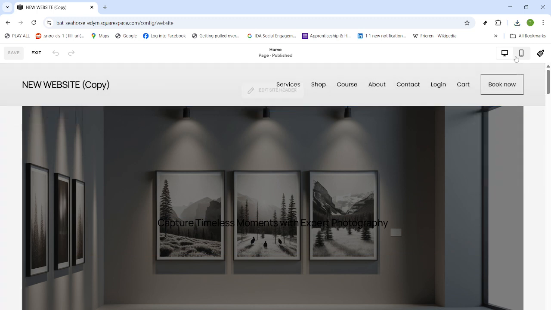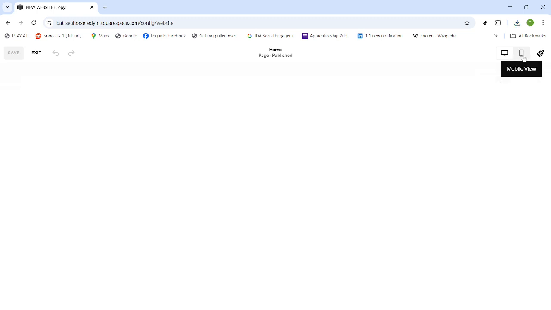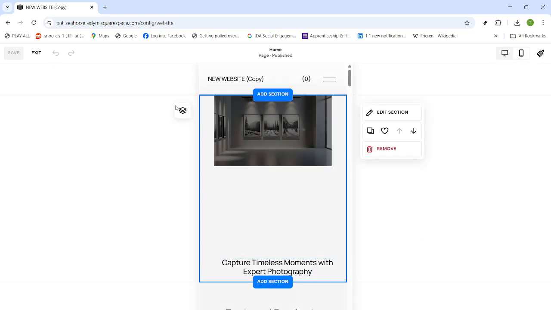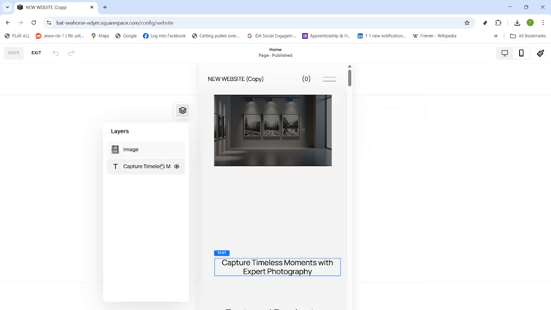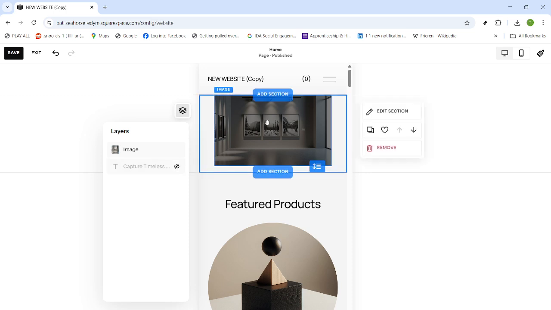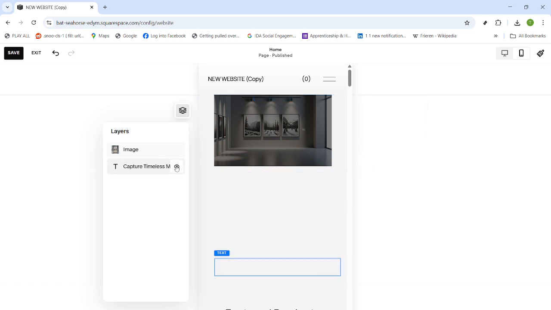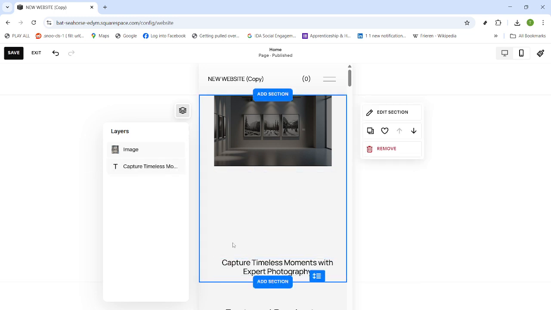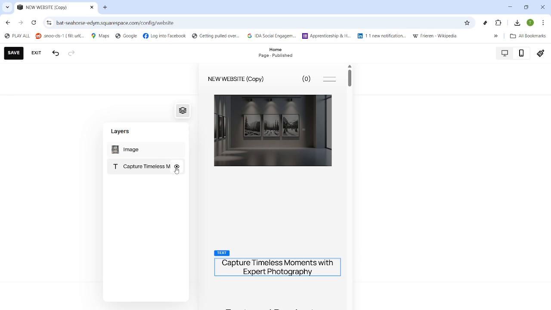Now, hover over the area that contains the block you want to hide. When the block toolbar appears, click to highlight the block so it's selected. In this example, I'm working with the headline block that reads, "Capture timeless moments with expert photography." But you can follow the same process for any block type, like text, images, buttons, or forms.